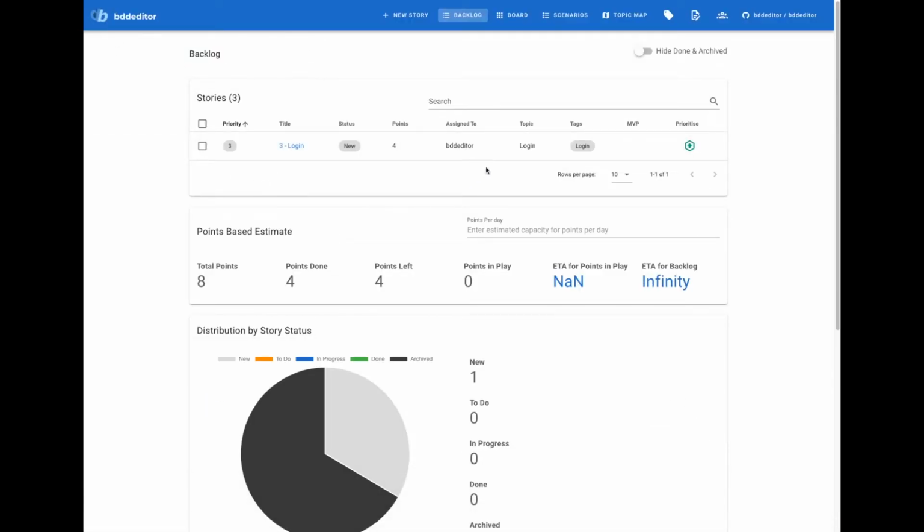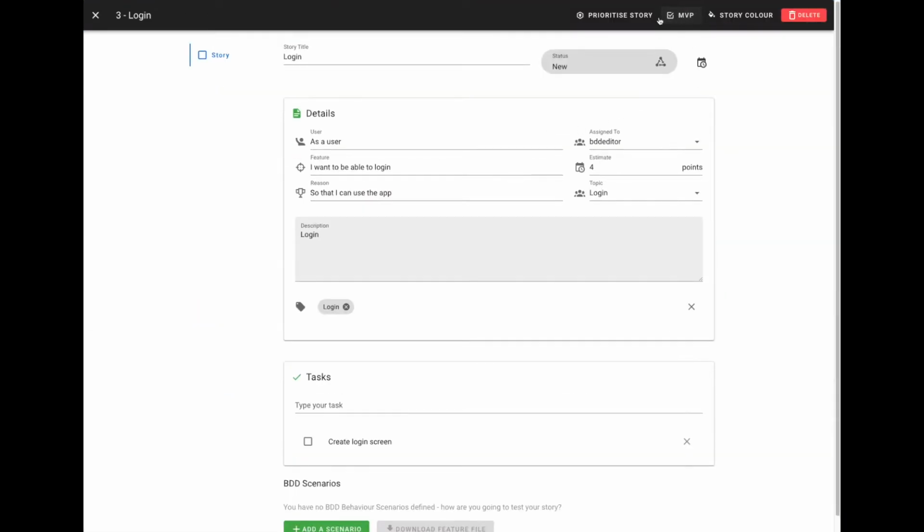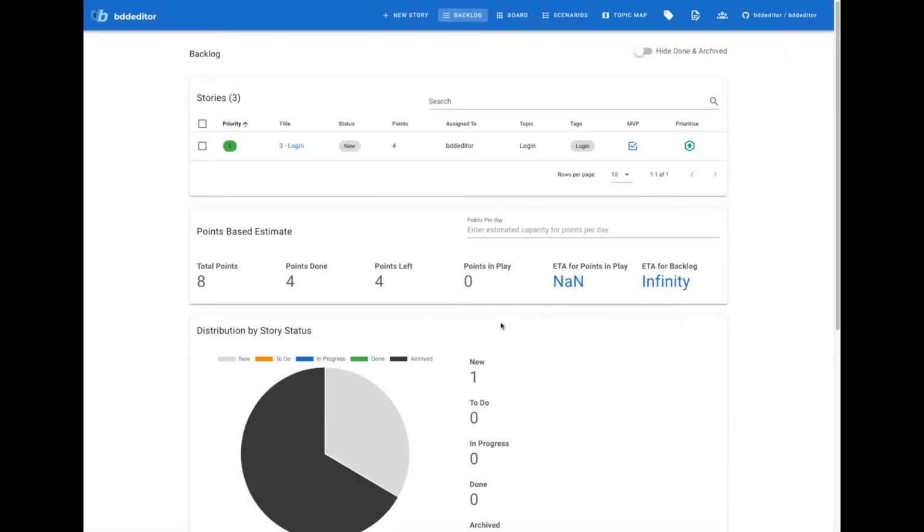First of all, we can see it's assigned to BDD editor as a login tag. It's in a new status. We can prioritize it. We only have one story, so it doesn't really matter. If I click login again, let's make it as part of the MVP, and let's also color code it green for something that we are good to start working on.